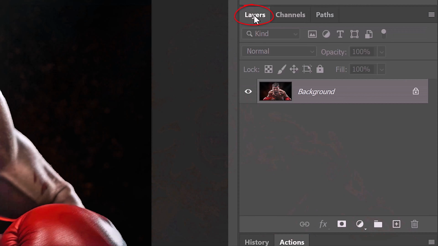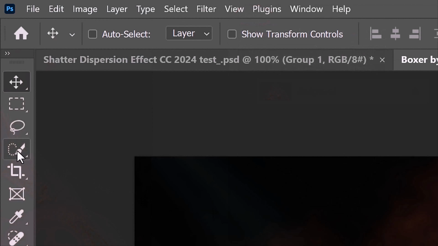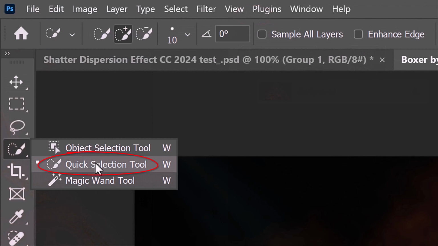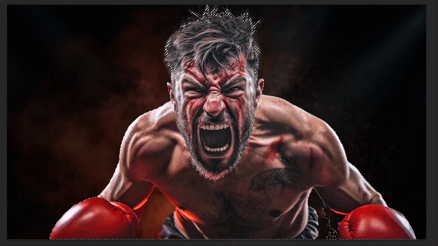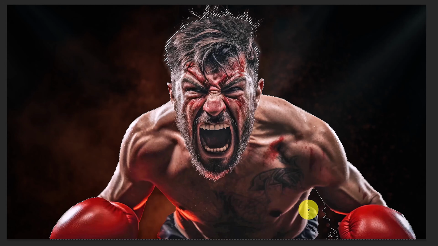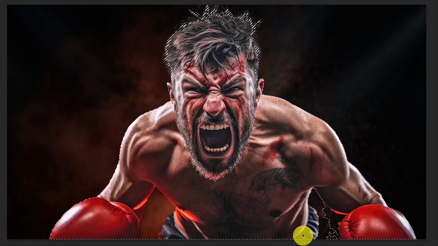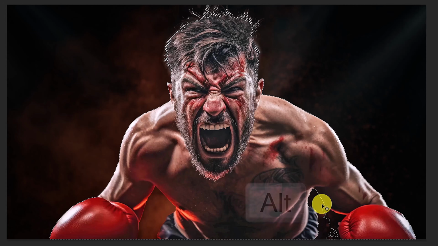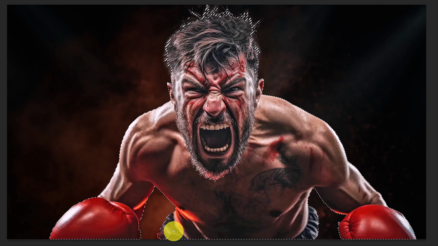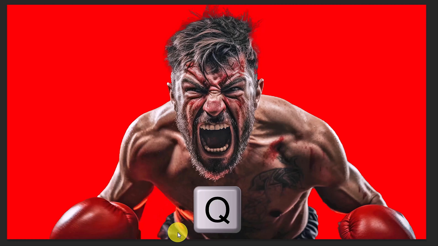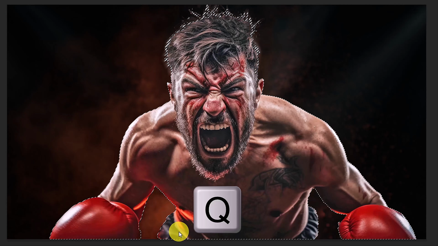Open back the Layers panel and open your Quick Selection tool. Click Select Subject. If it missed some areas of the subject, just drag your tool over them. To remove areas of the selection, press and hold Alt or Option as you drag over those areas. To check your selection, press Q to see it as a quick mask. To revert it back into a selection, press Q again.